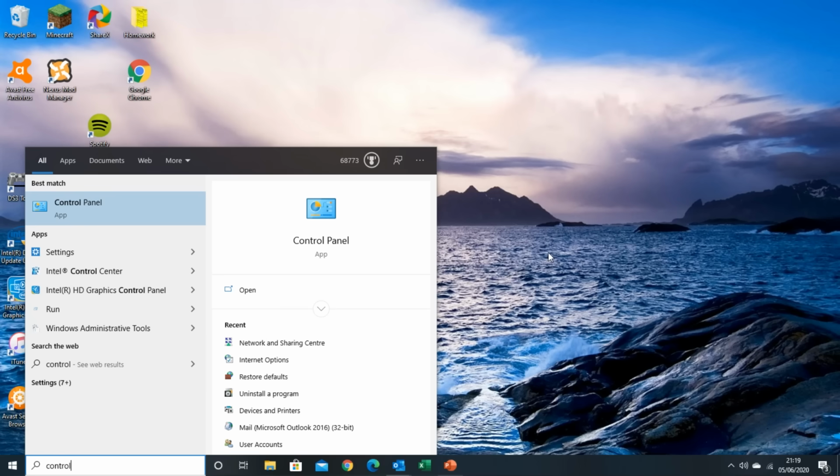So let's start by going to the control panel. Like we went to settings, go to your search bar and type in control and then click control panel.